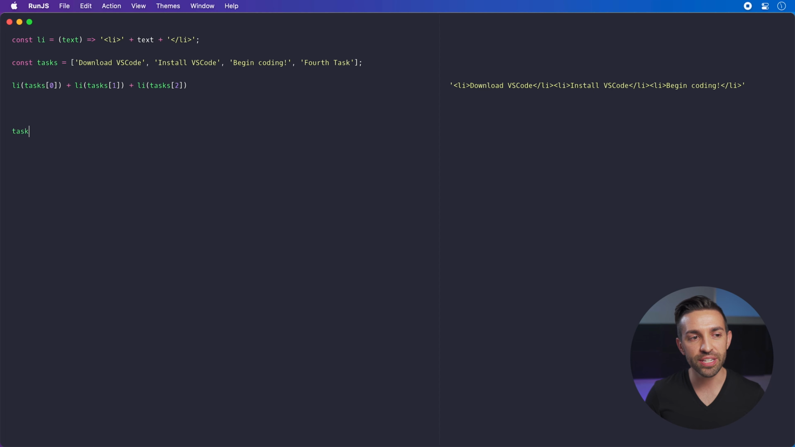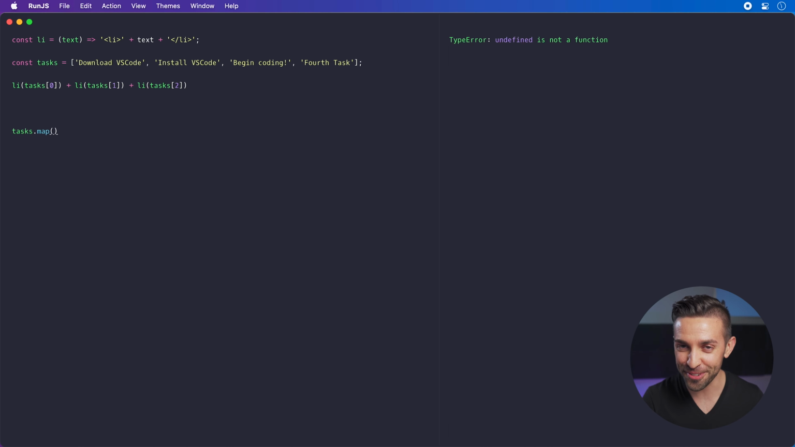So if I go down here and I say tasks.map, I'm going to open a set of parentheses because map is a function and I'm calling this function, just like up above where I'm calling li. So what do we pass into this map function here? Well, you pass in a function, you pass in yet another function. Let me show you what that looks like.